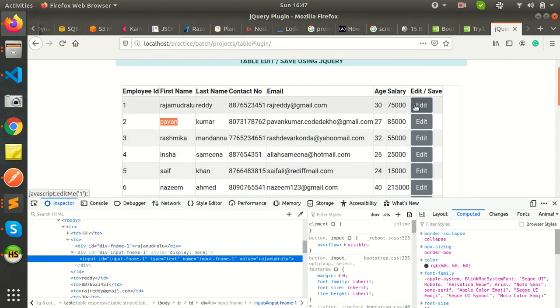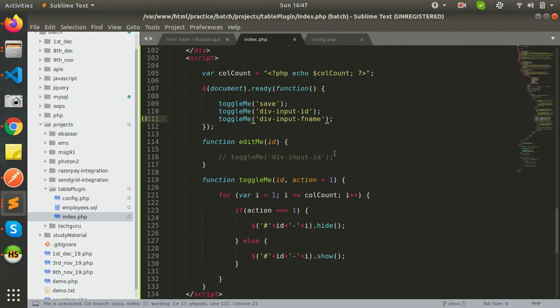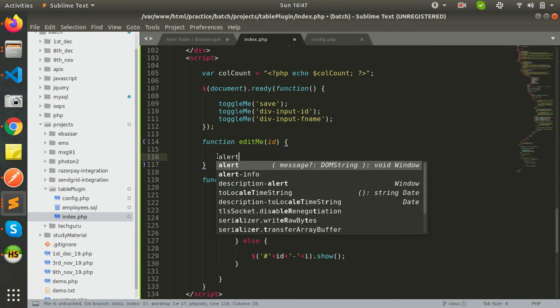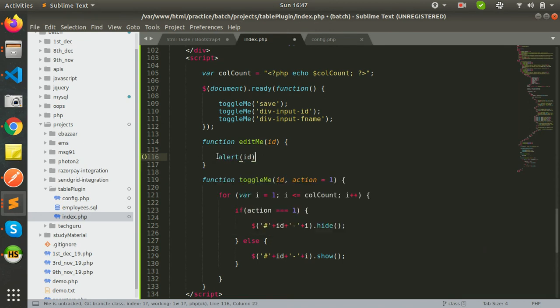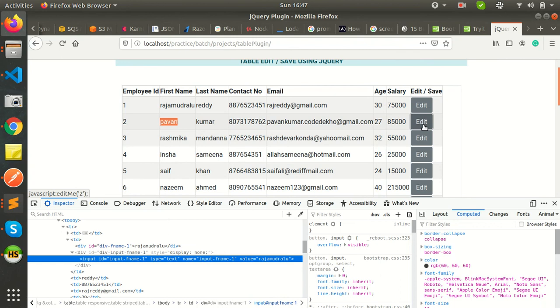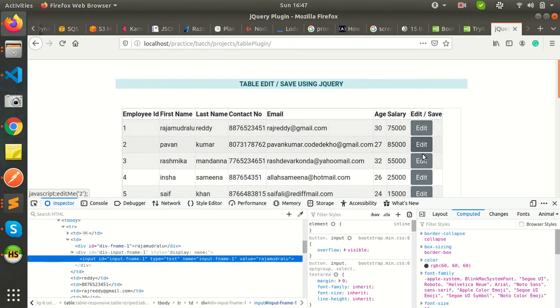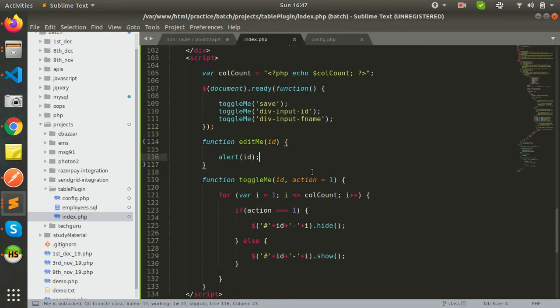Now if we click on the edit, what should happen is the input field should come as it is for that field. Okay, so edit me, if you will see, alert id. Okay, let's refresh this. Let's alert, 2 we are getting. So what we need to do is populate it. Okay, we need to populate it.